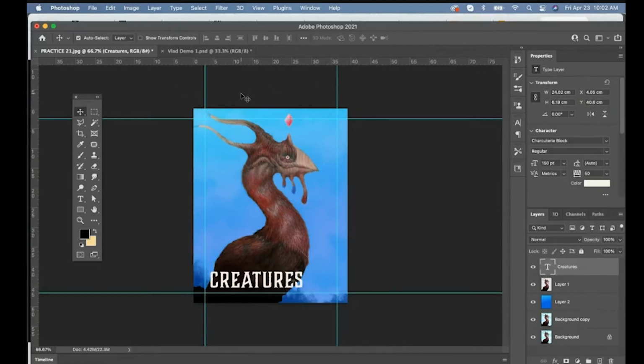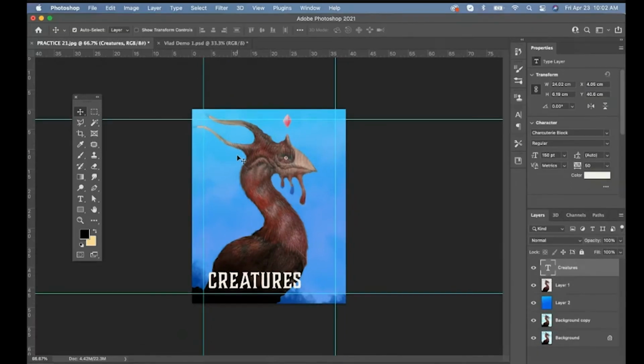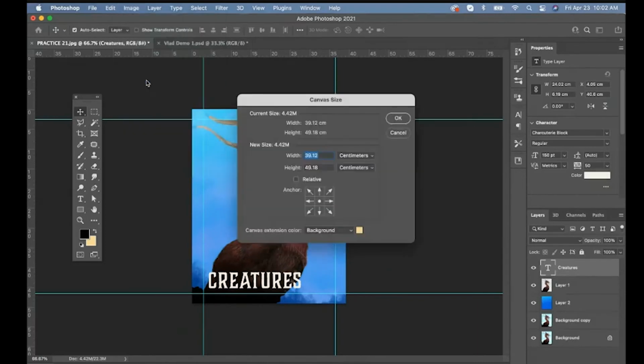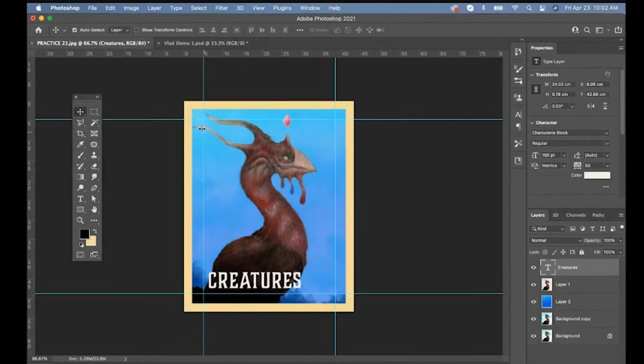And so basically what you want to do is add to the canvas size. You go to Image, Canvas Size right here. And this is where you can add to the overall canvas, like if you want to put a frame on it. I'm going to change this to inches. So I could add 17 on this side and 21 on this side. And then you see it puts a frame around the whole thing.